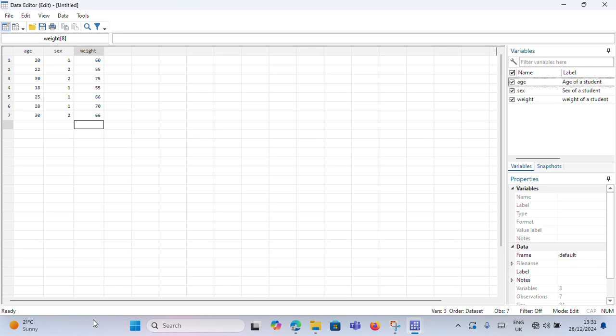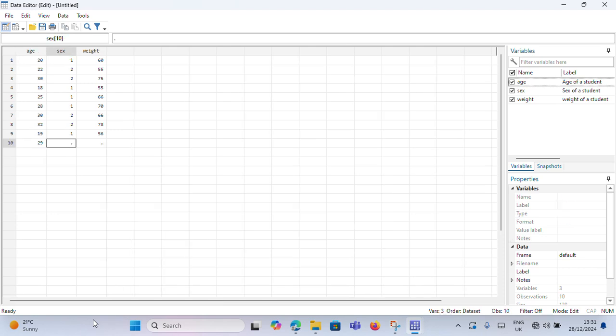And there's this other student, 32, and this one is male and is weighing 78. And there's this other student who is age 19, is female, and is weighing 56. And this other student, the last student, is age 29 and is male and is weighing 80. So this is how you can enter data after creating variables.